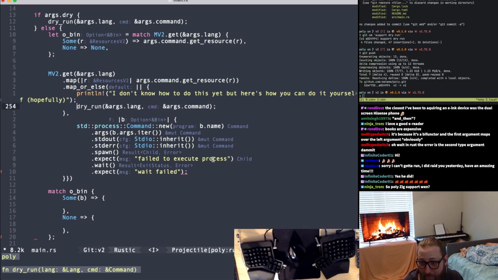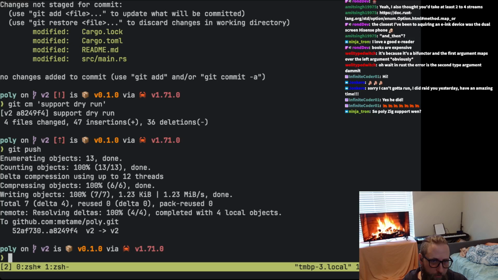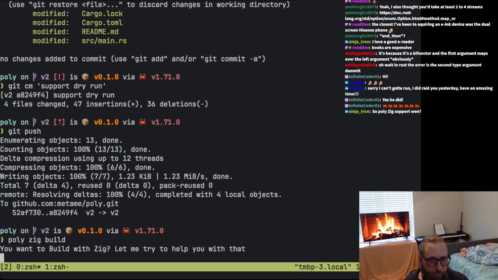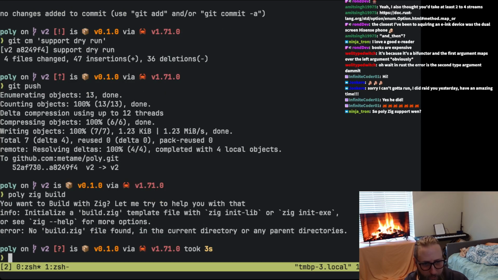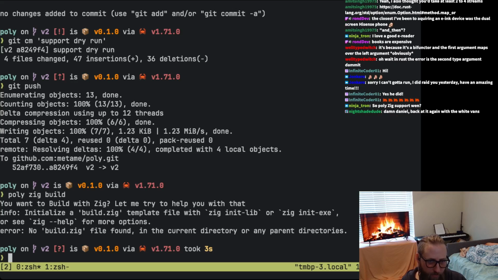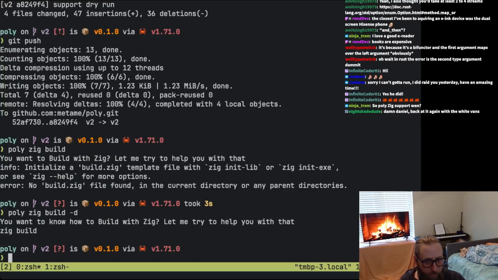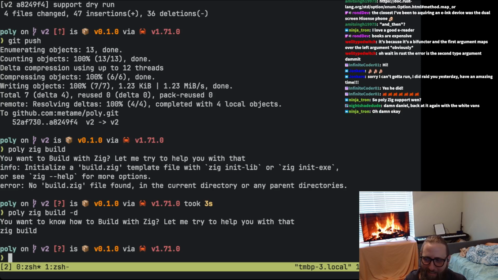Polyzig support when it's there, Ninja. All right, for printing. Let's see. Polyzig build. It's trying. Okay. Oh, right. I forgot to do the dry run. You want to know how to build with Zig? Right. So no, actually I did it on both. Yeah, I added Zig to this. What are you talking about, Nightshade? Yeah, Zig's in there, man. It's totally ready.